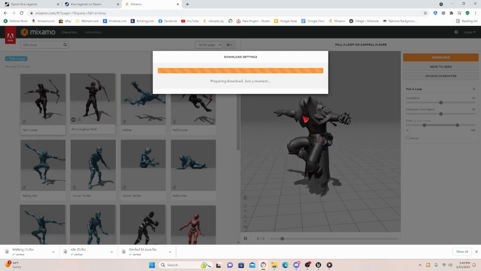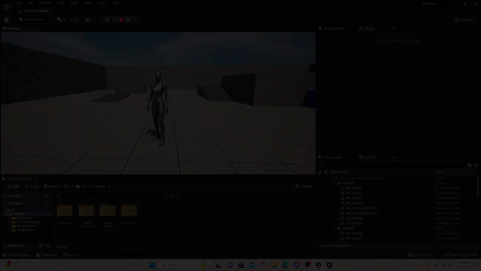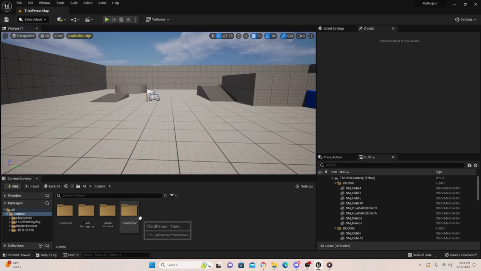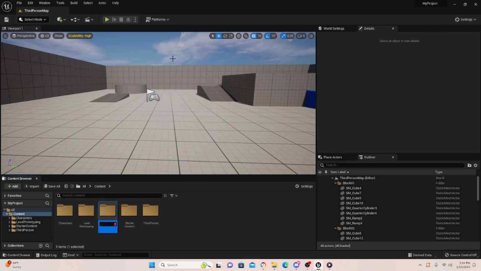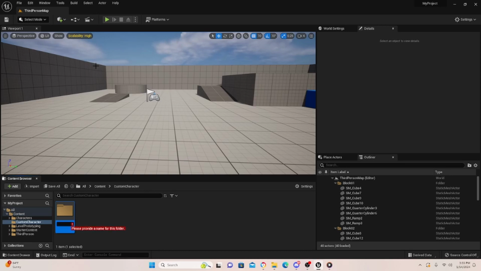And so once you got all your characters and animations downloaded, the next step is to open your Unreal Engine project. Okay, so once you download the character, the next step is to import your character. So what we could do is make a new folder. I'm just going to call this custom character. And then inside of here, we need to import the mesh first. So I like to make a separate folder for that. Just call it mesh. And a mesh is just a model.